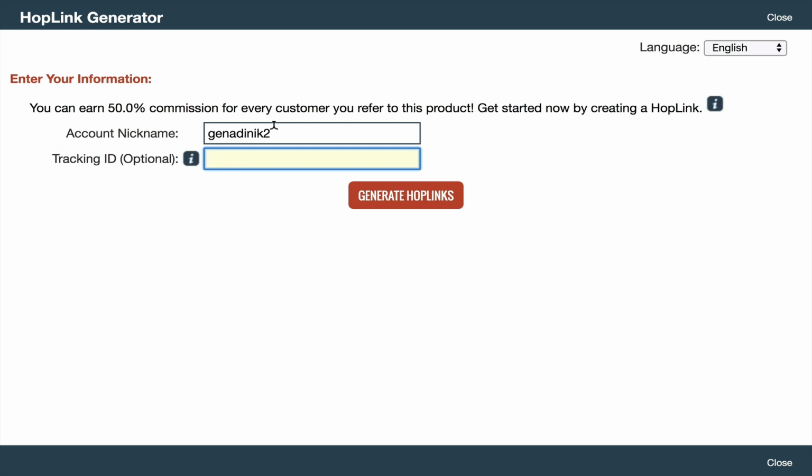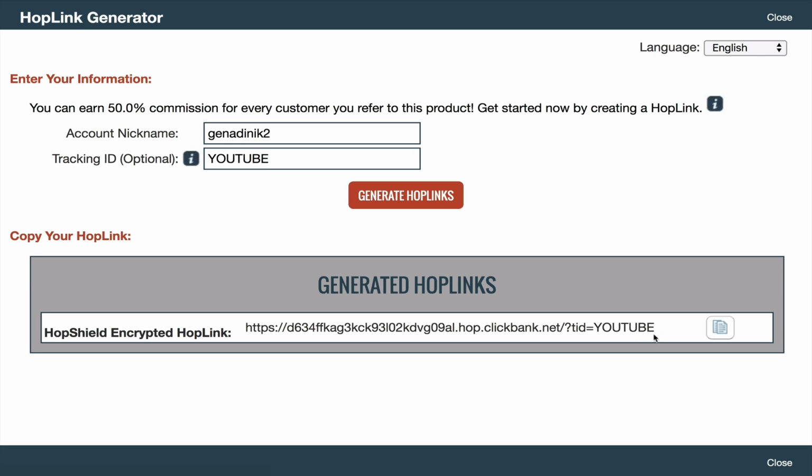So it puts your account name in there already, and then you can give it your tracking ID, for example, so you would know it's from YouTube. And then you say generate Hoplinks, and it will get you the Hoplink so you can start promoting that product. It's that simple. A Hoplink is just a URL. That's all it is. When an affiliate seller puts that on their site or wherever and somebody else clicks on it and makes a purchase, then that affiliate gets the credit and commission for that sale. That's Hoplinks. It's that easy.